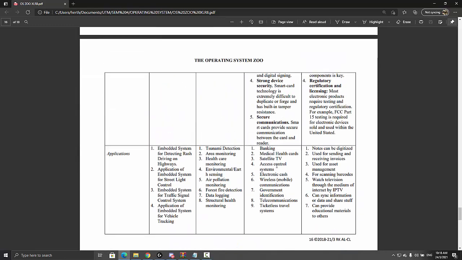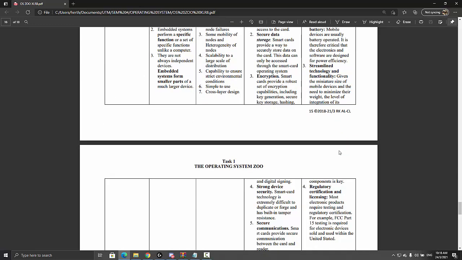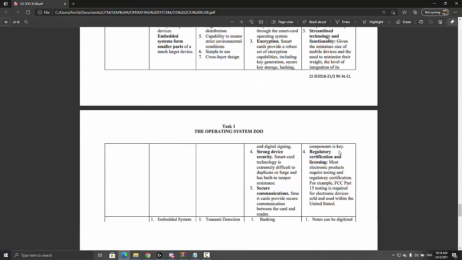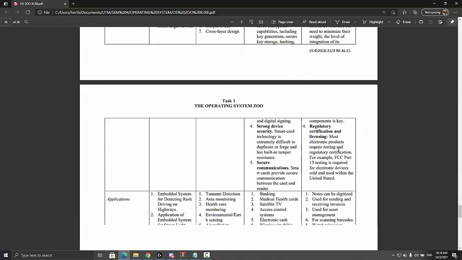And lastly, we have the handheld system. Handheld systems are like our mobile phones, laptops, anything that's handheld. We use Android and Palm OS for this, even iOS. The important characteristic is power efficiency. You can use it for a long time, and there's a lot of new functionality inside there, like 5G and 3D sensing. That's the important feature of a handheld system.